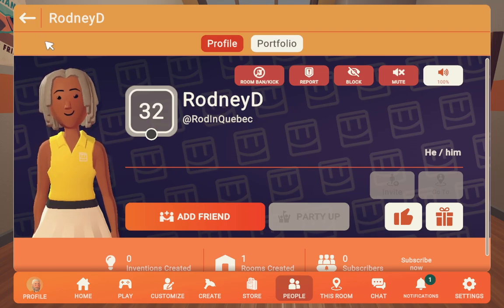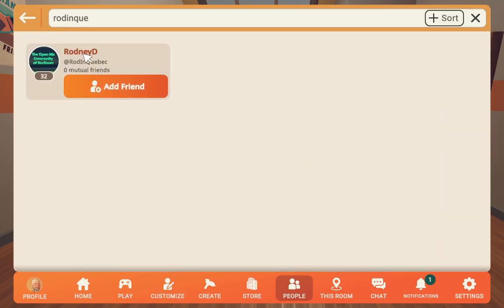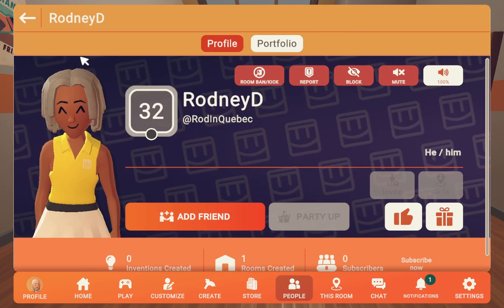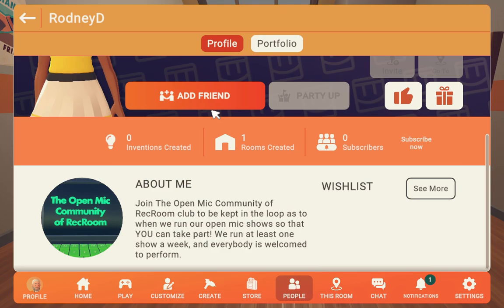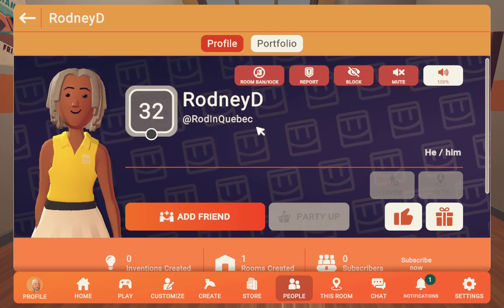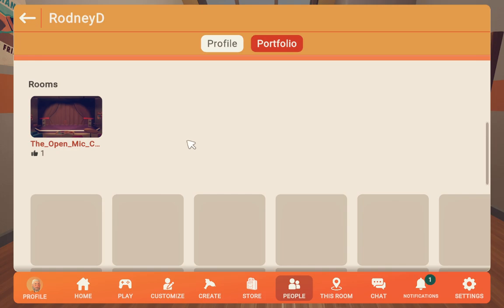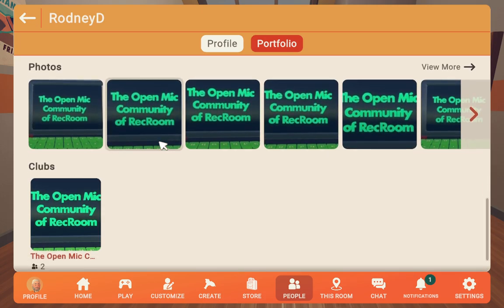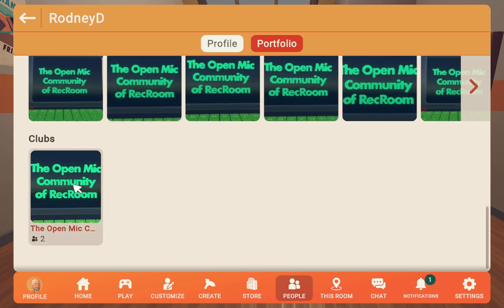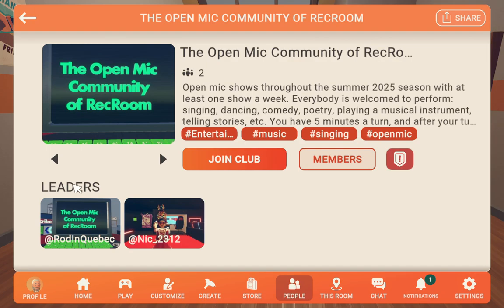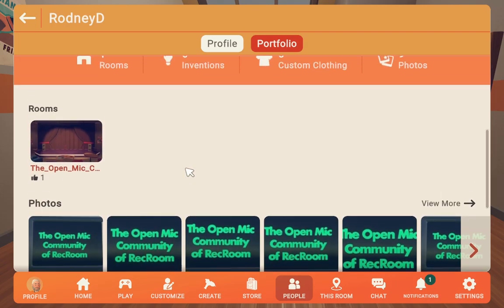Also, if you click on the profile to open up the profile, you should see under portfolio the room, that's the room I created. But before we do that, you want to scroll down to clubs, the open mic community of RecRoom. You want to join club. That would help you understand what's going on.